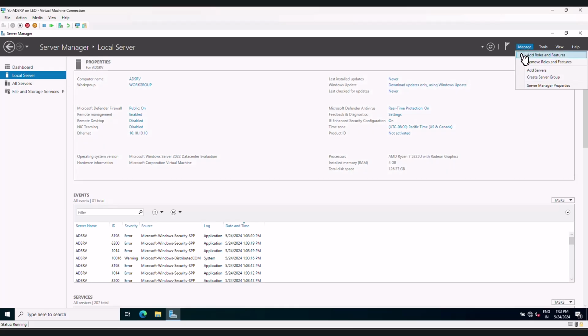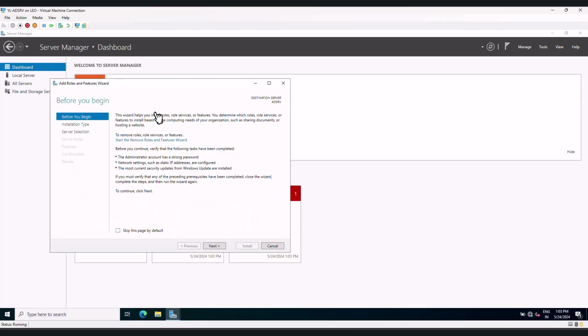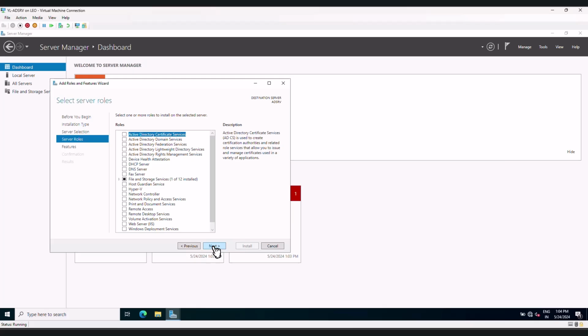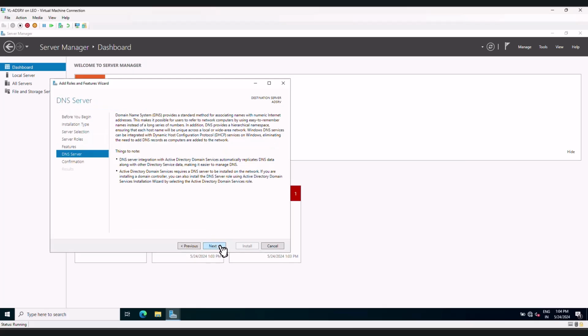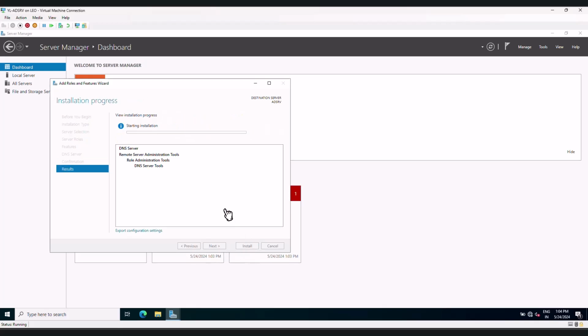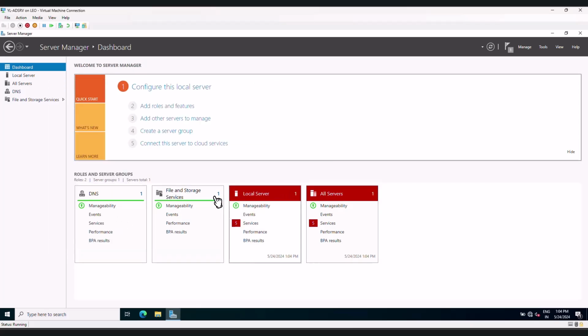So first we need to create the DNS role. So go to the dashboard here, left side, add roles and features. You can skip this primary screen and then click next, next. Select the DNS server, add features, next, and install. Okay, fine. So DNS is installed. Close this one.